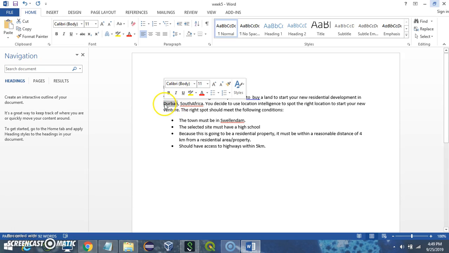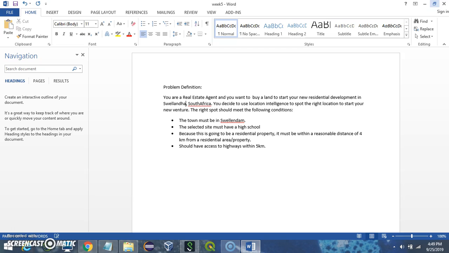It's not Durban, it's Swellendam, sorry. We don't have the data for Durban, so the only data that I have for South Africa is around Swellendam and some other cities of South Africa, and not Durban. So okay, and so that's that.